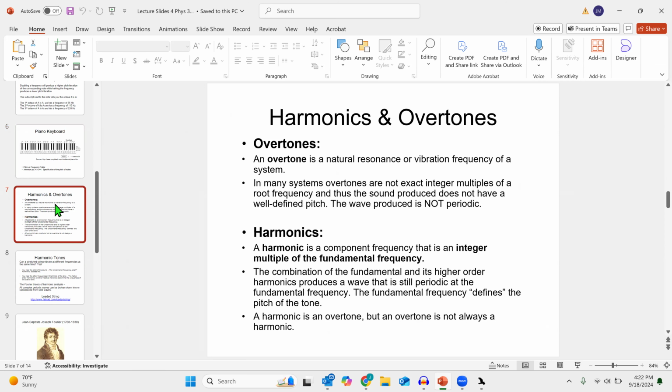So let's just look at something here. Harmonics and overtones. So in general, overtones are just natural vibratory frequencies of a given system. They are the natural frequencies that the system wants to vibrate at. Overtones, great. They're just the frequencies of the system.